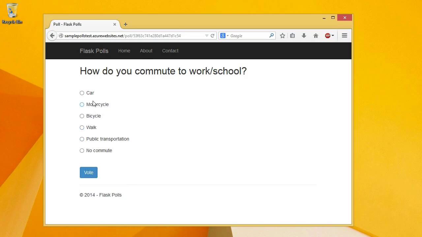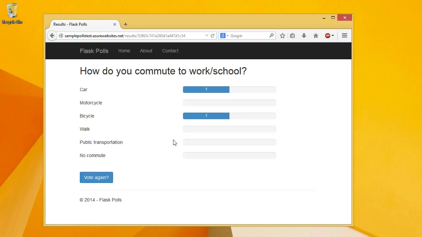There we have it. Our Flask application is deployed to an Azure website and is using a MongoDB database hosted on Azure.